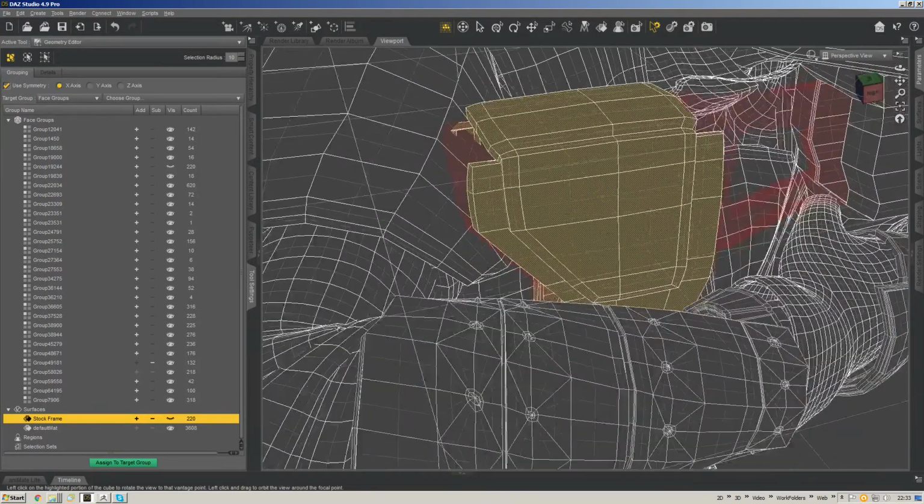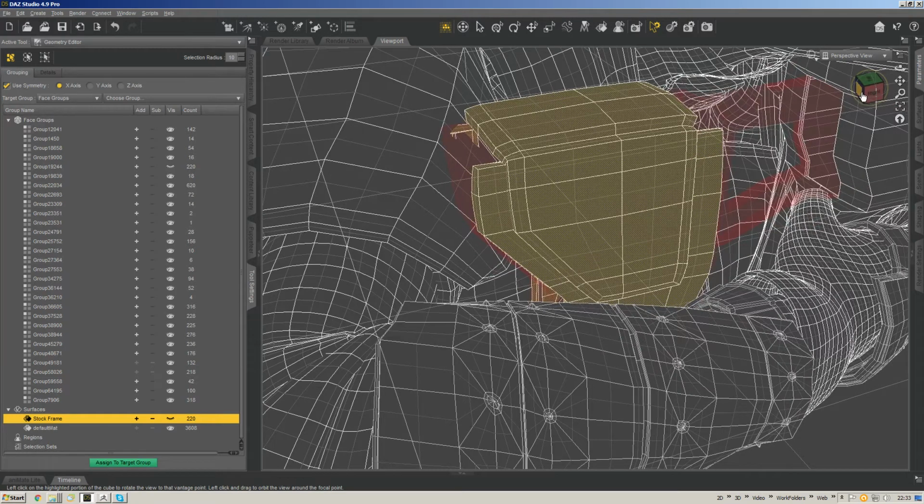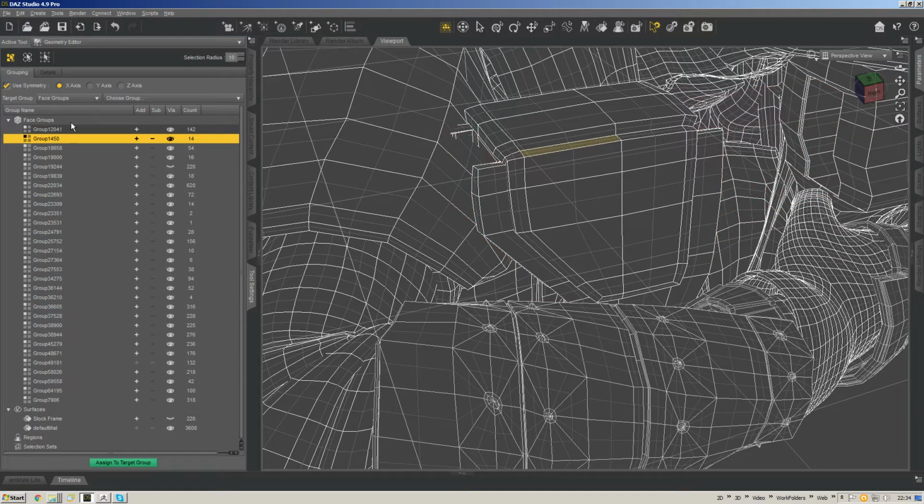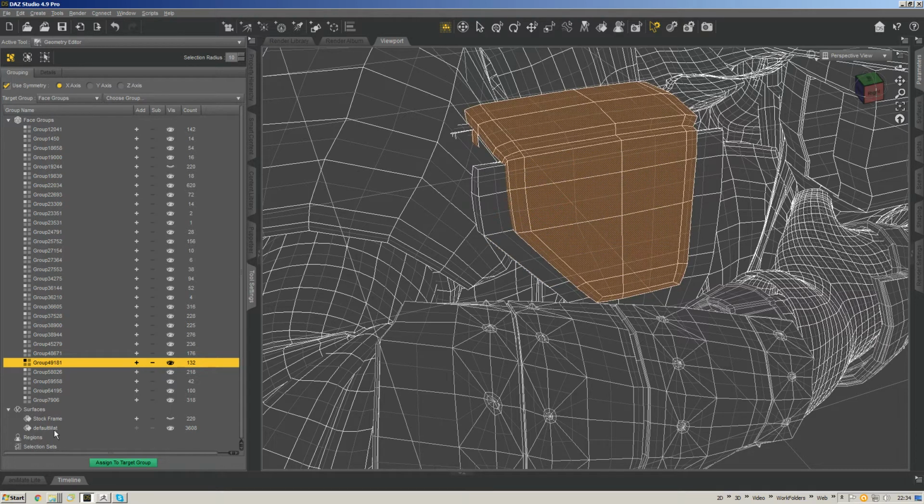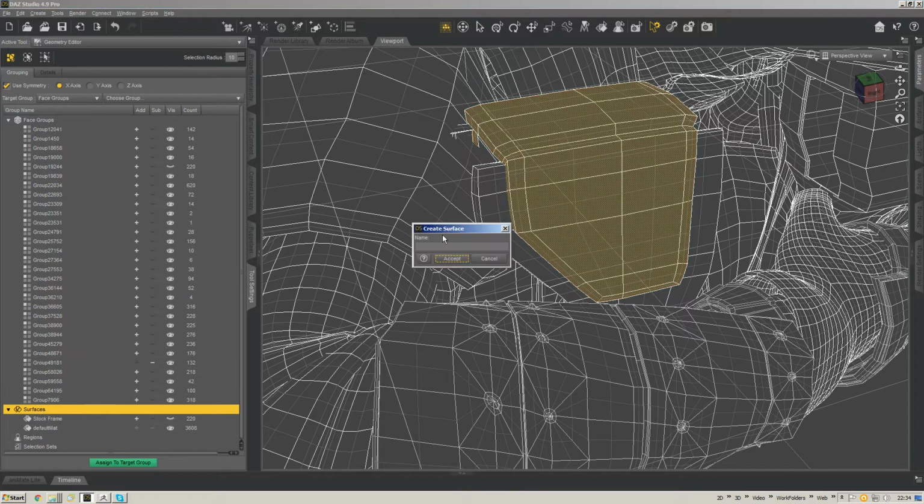There we go. So let's see. Just a little bit of playing. Now, here's a neat little trick. Sometimes if you just select a polygon or two, then you can see the group that those correspond to over here. So I'm going to call that stock padding.